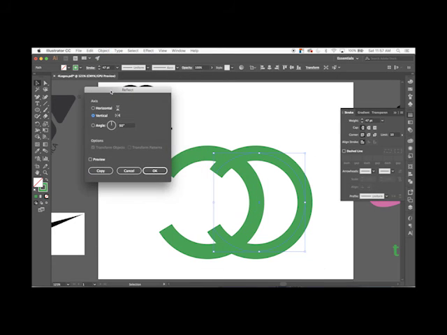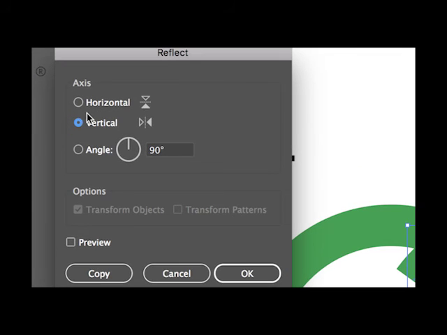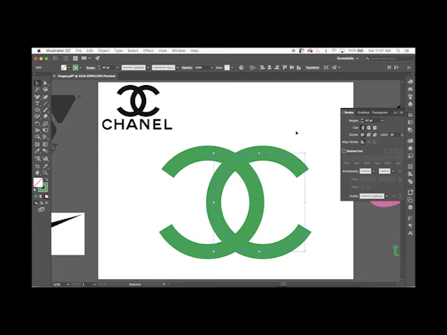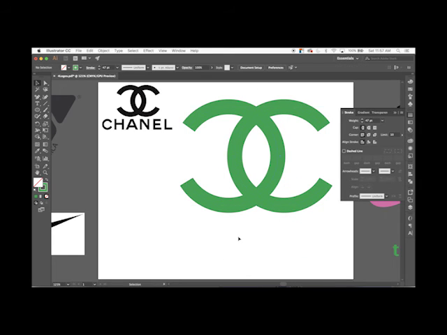It pops open this little menu for me, and it says, which way do you want to reflect it? And it gives you a little diagram showing you how it would flip it. So I'm going to want to flip it across this vertical axis, so I'll choose vertical, and then I'll click OK, and it will flip it backwards for me so that now I've got two C's that are identical, and they're reflected perfectly off each other. Okay, so I'm going to move these right here so I can add some text. Okay, last thing we need to do is add the text.